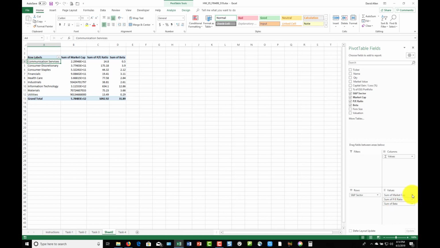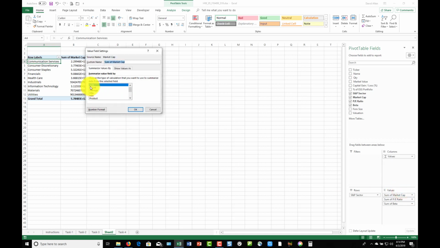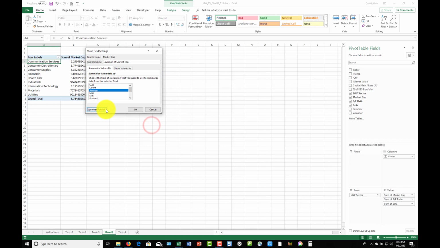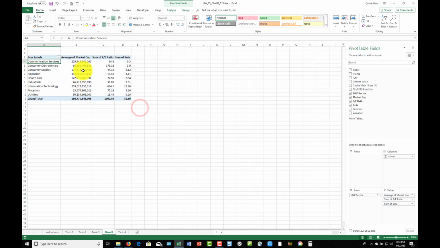Again, we want averages, not sums, so we'll come over here to our value field settings and change each one to average, and then pick a number format that's appropriate. We'll use number. We don't really need decimal places. These market cap numbers are so large that decimal places would be meaningless to us. So we'll go with 0 decimal places, and our data formats nicely, and we do have the average, which is what we want.